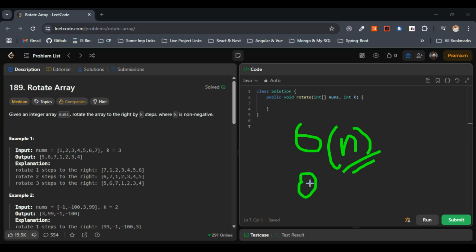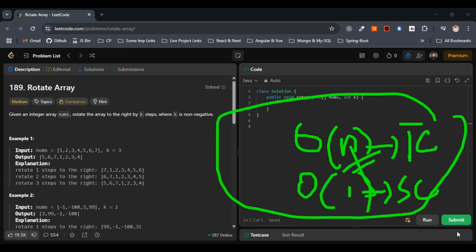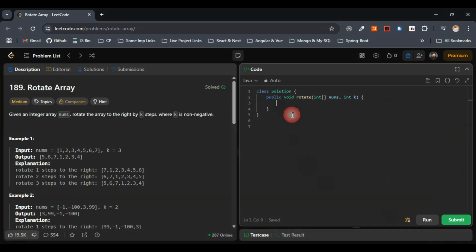So what would be the space complexity? The space complexity would be big O of 1, because we are doing in-place swaps using two pointers. So we are not making use of any extra space. So the space complexity would be big O of 1, and the time complexity would be big O of n. I hope the complexities part is completely clear.